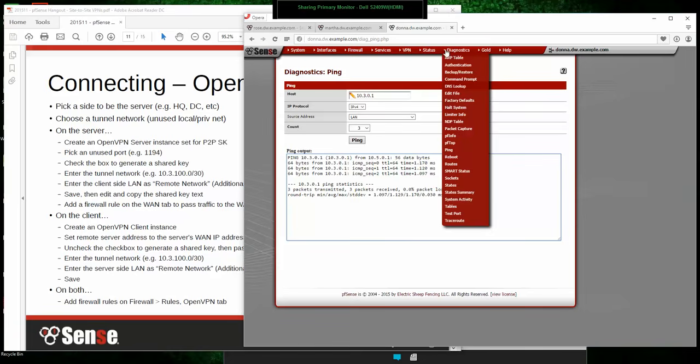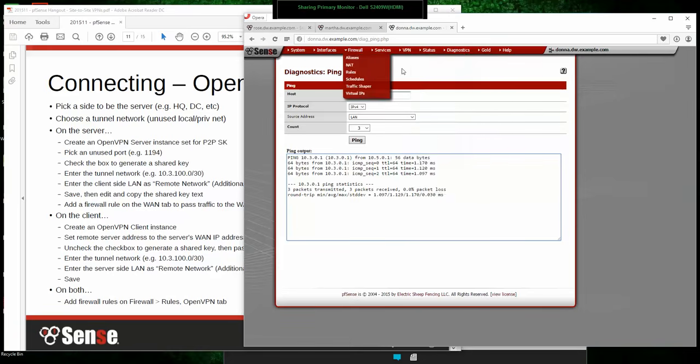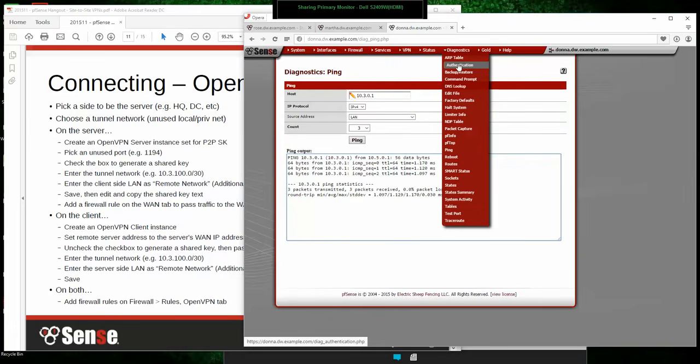An additional thing you can do to check, besides looking at status OpenVPN, say the VPN connects, but you're not passing traffic. First, obviously check the firewall rules, but you can also check the routing table.